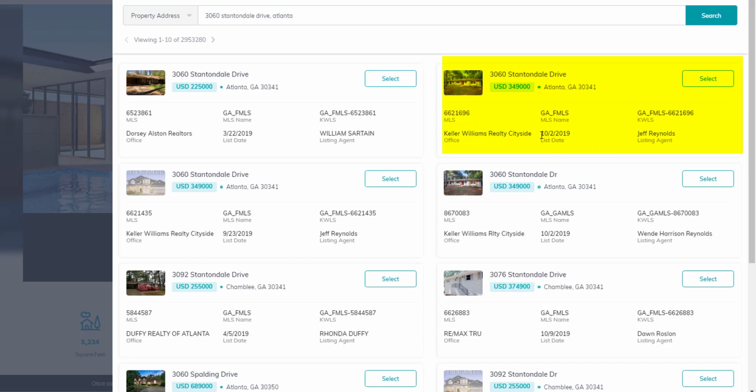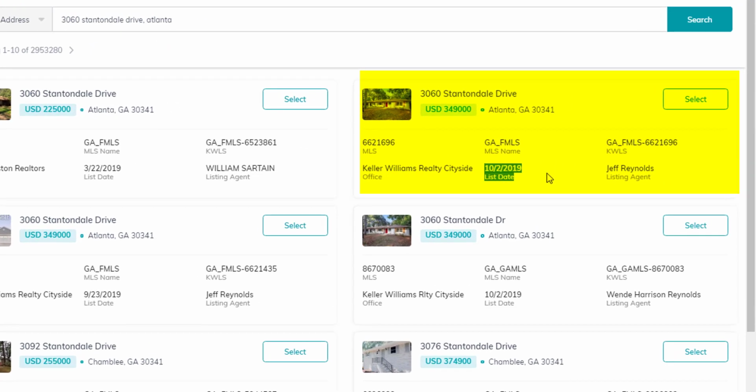The listing date was recent. It was October 2nd, so that tells me this is the most current one. And so I'm going to go ahead and choose that. And again, if you chose the one for Wendy, it's the same property. They just put it in 2 different places. So in that case, it would be fine. But for this one, let's go ahead, and I always just choose Jeff's.